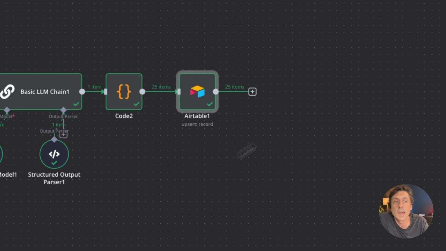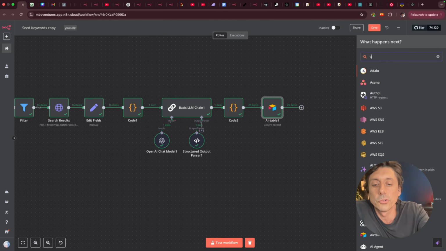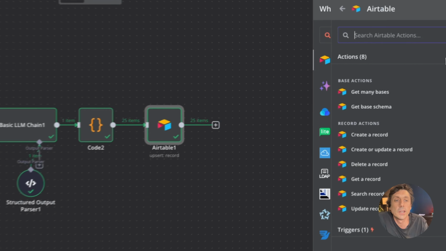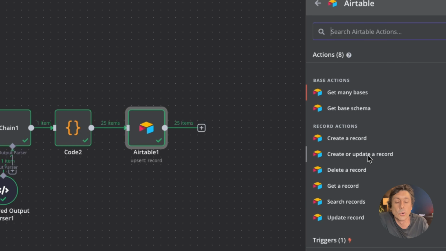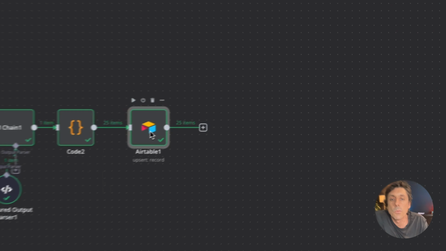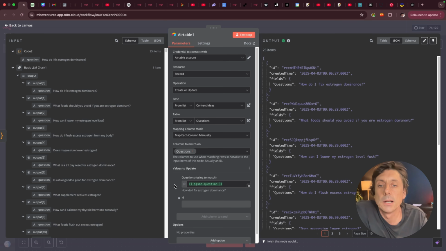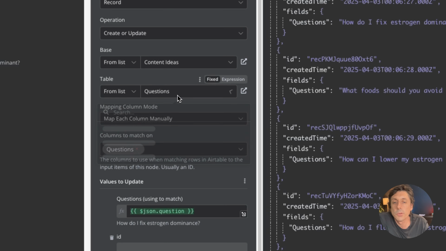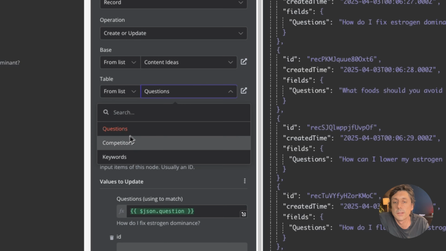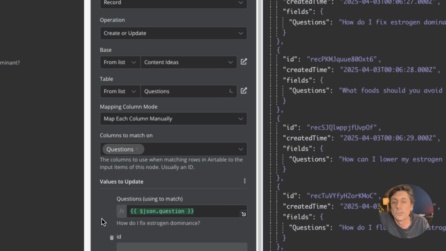The way we do that is we go to get an Airtable module, which is not a get record. This Airtable module is actually a create or update record. Grab that one. And then what you're doing in here is you leave everything the same, except the table that you're working with now is not the competitor table, it's the questions table. So you want to map these questions back in.